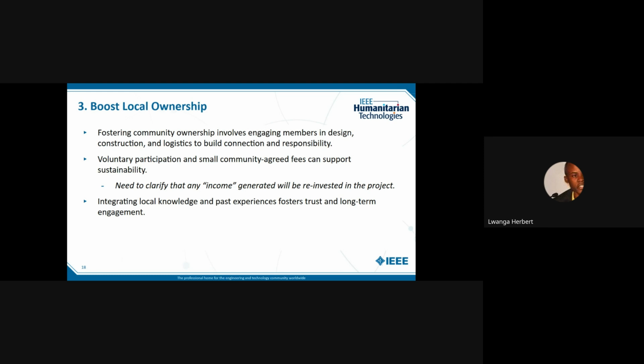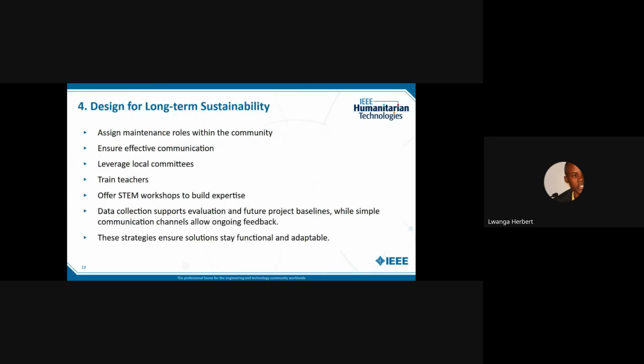The community will build that community ownership of the technology, which in the long run brings about sustainability once the project comes to an end. It also brings about voluntary participation and community engagement, which results in agreement and in supporting the entire project and sustainability. It is always important for us to design for long-term sustainability.